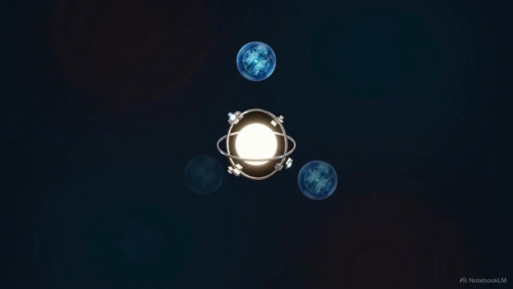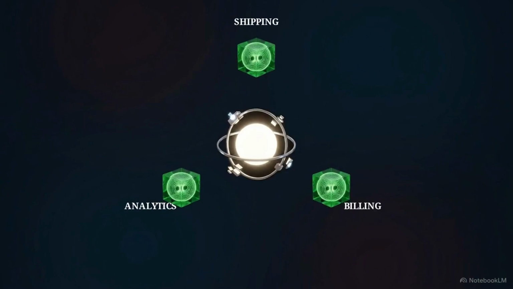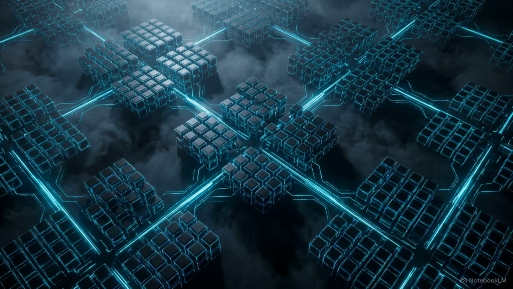For real-time systems, architects use an event-driven pattern. A central hub sits surrounded by satellite components. When a single event pulses outward, like placing an order, it triggers shipping, billing, and analytics all at once. Every part reacts independently and simultaneously. These patterns provide a predictable roadmap for growth. They allow software to reach enormous sizes while maintaining complete structural clarity.